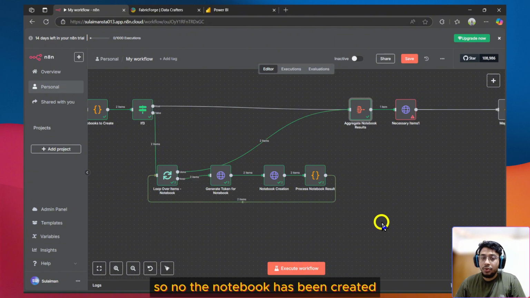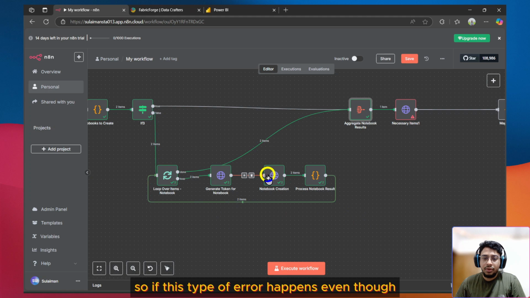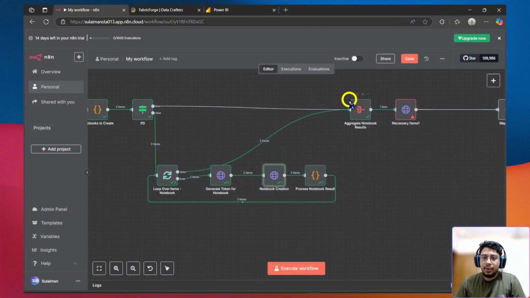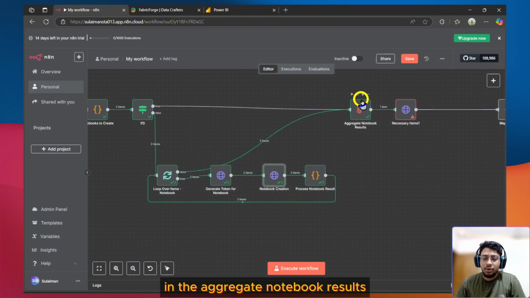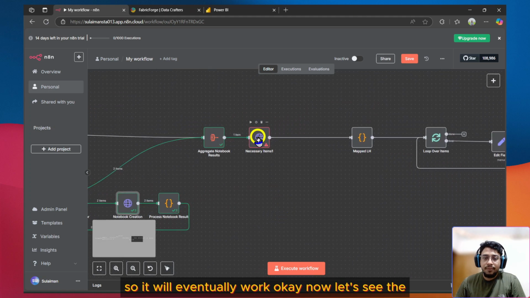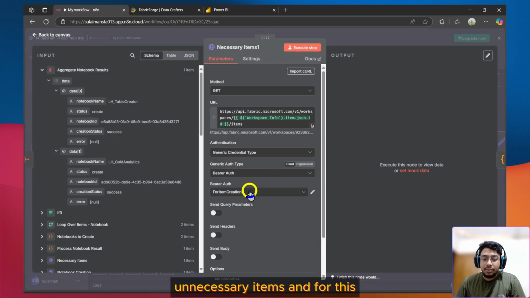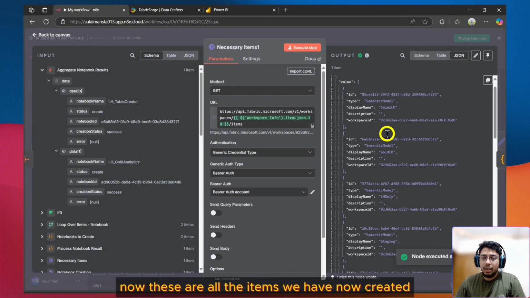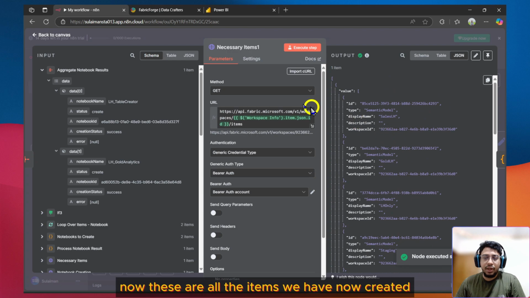Okay, so now the notebook has been created. If this type of error happens, even though for the creation you have the for item creation bearer auth, just try again in the aggregate notebook results. It will eventually work. Okay. Now let's see the necessary items. And for this, make sure to select the bearer auth account. Now, these are all the items we have now created.